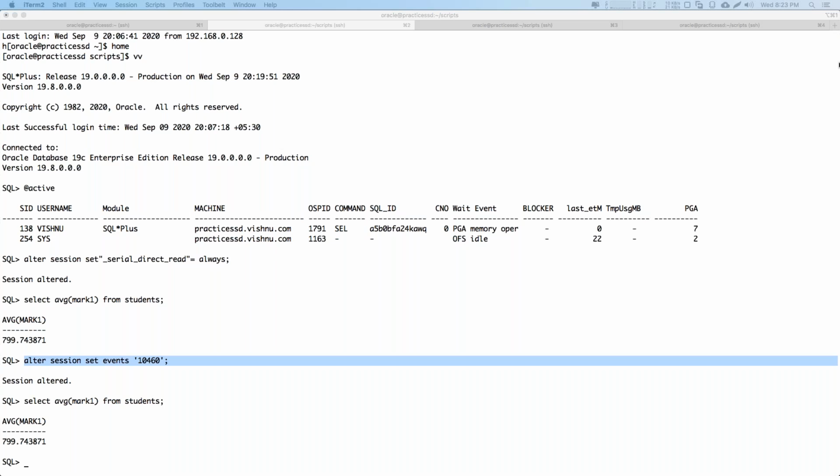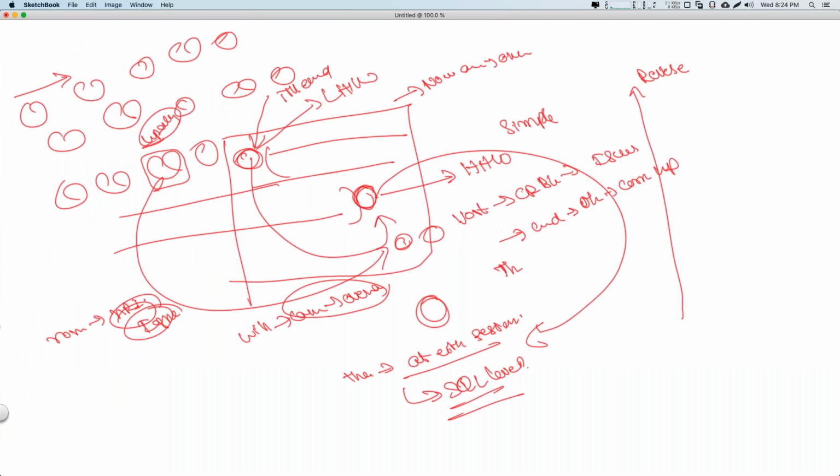No, you cannot set an event at the SQL level, using a hint or something like that. So changing this will change the behavior for all the sessions if you set it at the system level, or if you are setting it at the session level, scans on all the tables are affected.